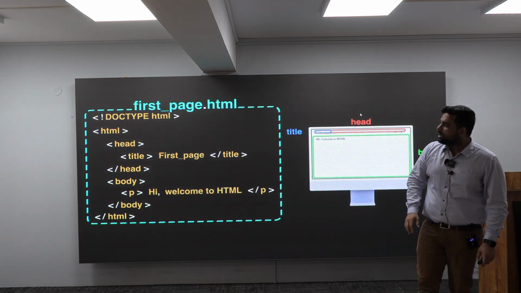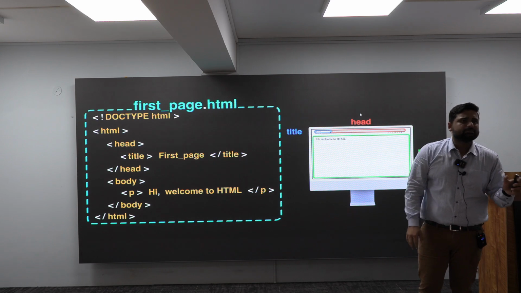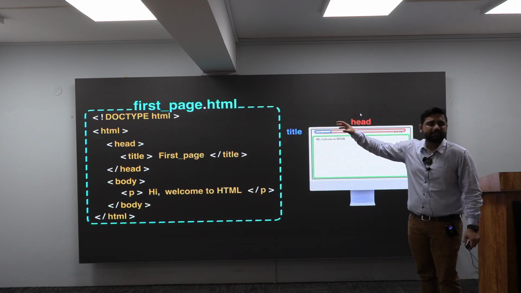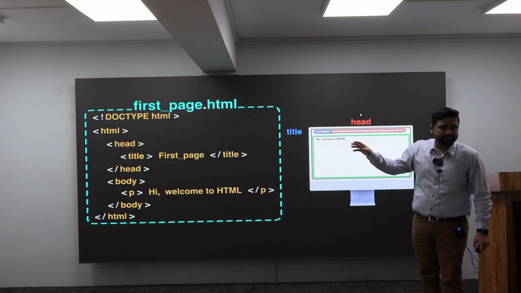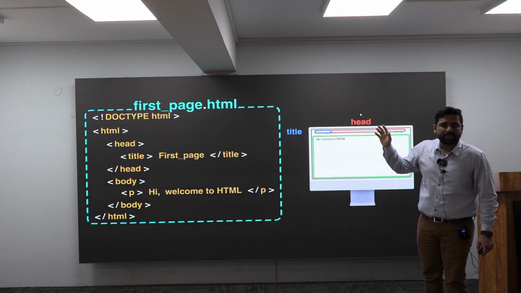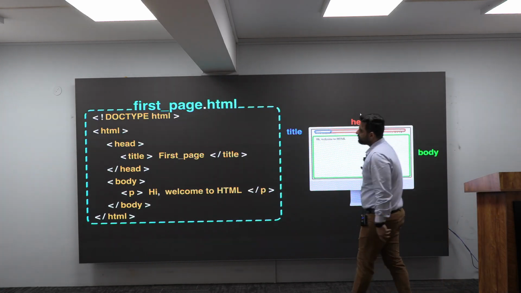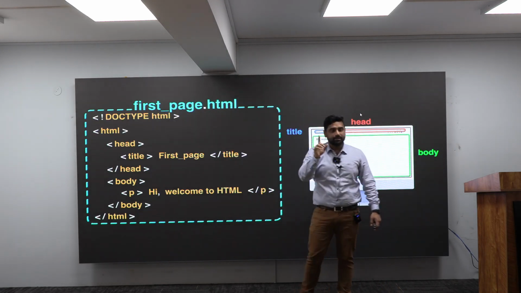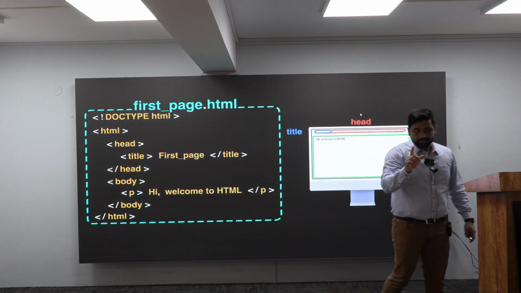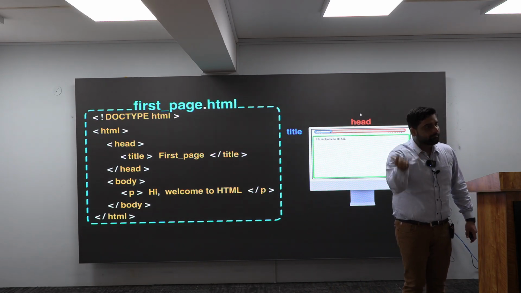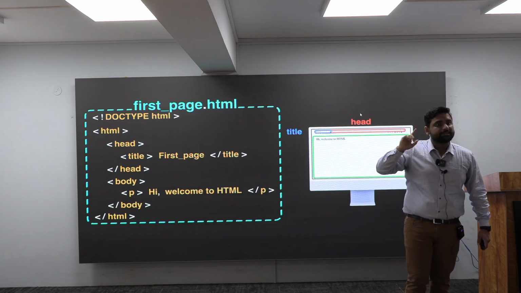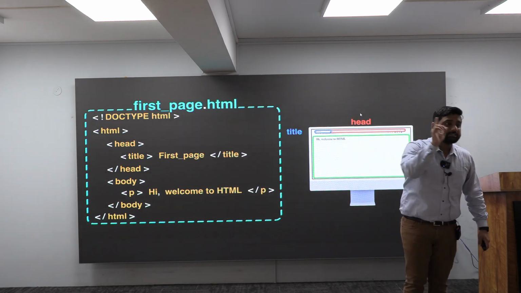Now, in Java, how does the execution take place basically? From the main function only. But over here, HTML is an interpreted language. What do you understand by interpreted? Line by line execution will happen here. There is nothing called an entry point, whereas in Java the execution happens from the main function only. So line by line execution will take place in your HTML.